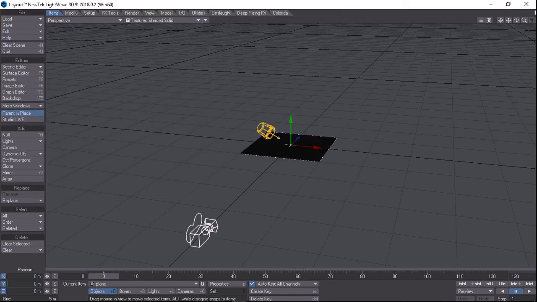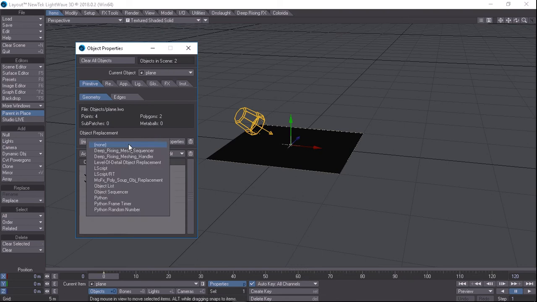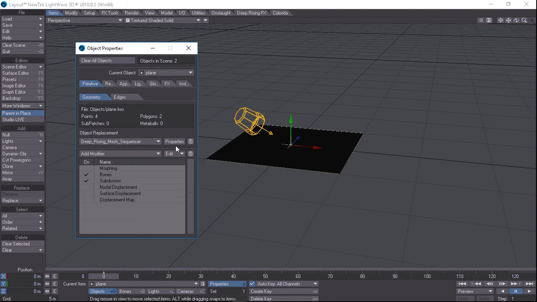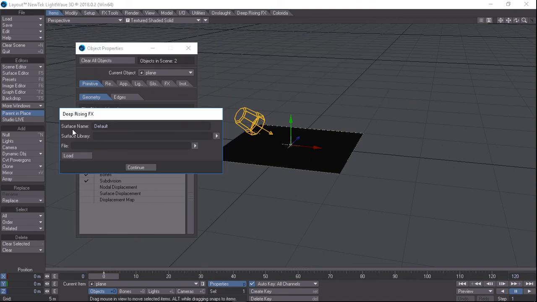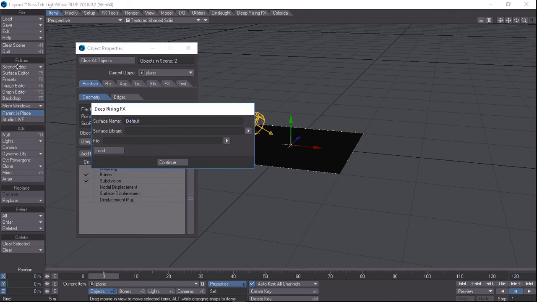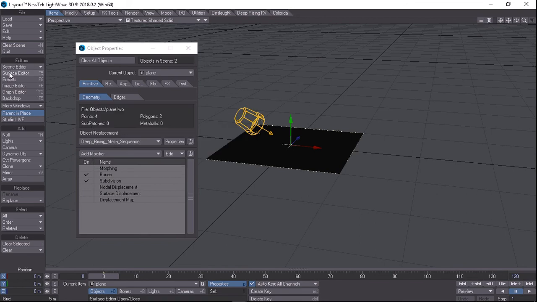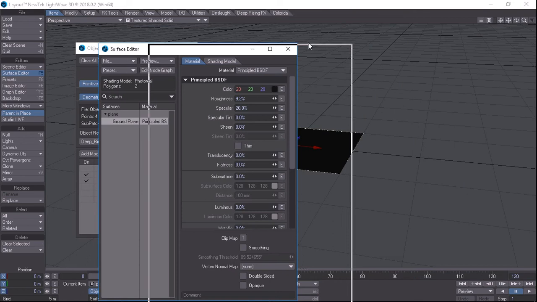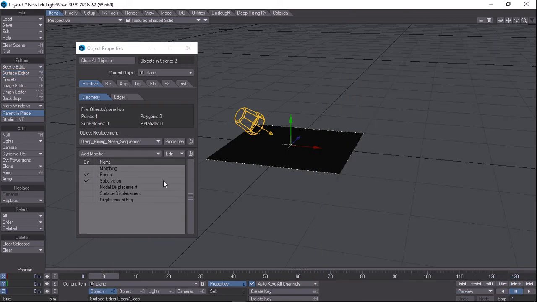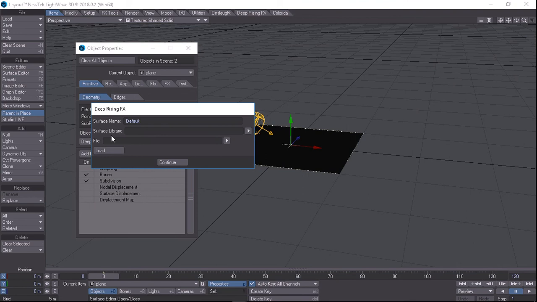I've got a plane here. Load it into the scene, go to properties and add the sequencer. So no problems there. Okay, so I'll just go through the settings. You've got the surface name, surface library, and file. The surface name is the name of the surface that it will reference. For example, if I go to the surface editor, here it's ground plane. By default it references the default surface.